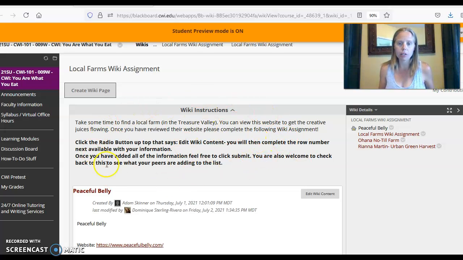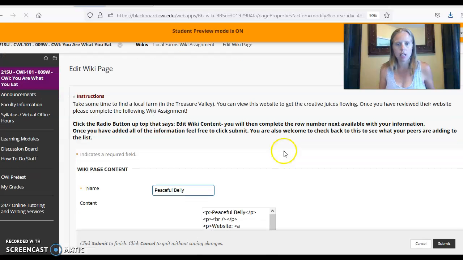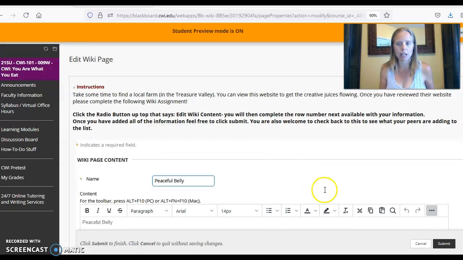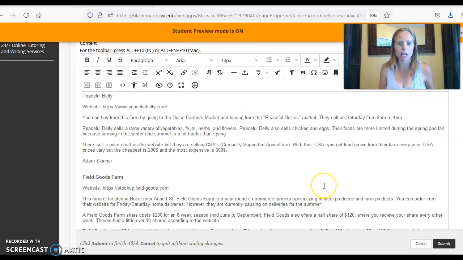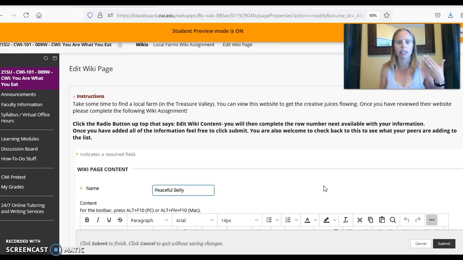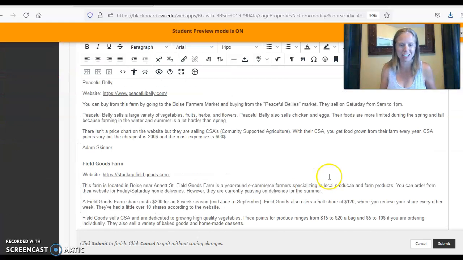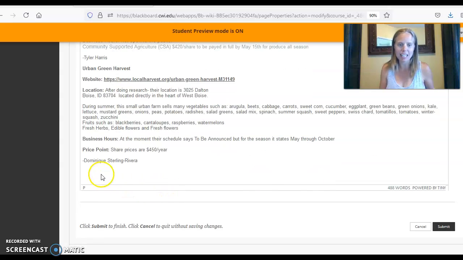So I put a little disclaimer here, but I also just want to make sure that I reiterate. I feel like there's kind of a natural inclination to click right here where it says create wiki page, but that is not what you want to do. You actually want to click right here where it says edit wiki content, and within that wiki content, you can actually see what's happened here, is somebody has actually clicked the create wiki page, which messes with the entire intent of this.